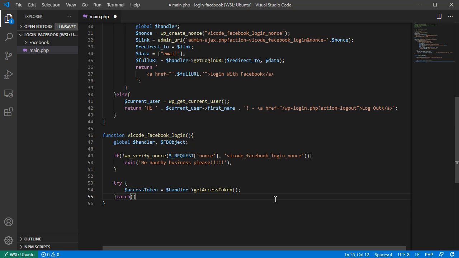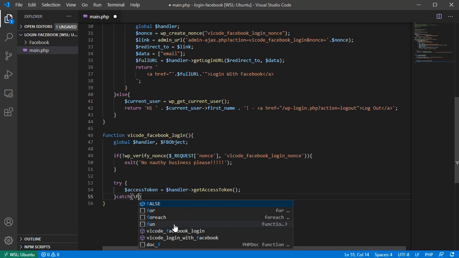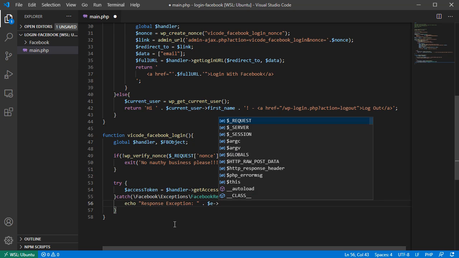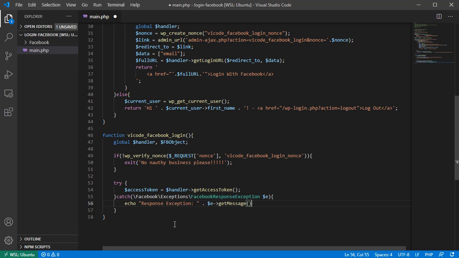If it catches a response exception, this needs to be from Facebook, so it's going to be \Facebook\Exceptions\FacebookResponseException $e, and we have curly brackets here, and we will have an echo which is gonna say 'Response exception' concatenated with $e, which means the exception, and we have the getMessage method, and then exit, like this.